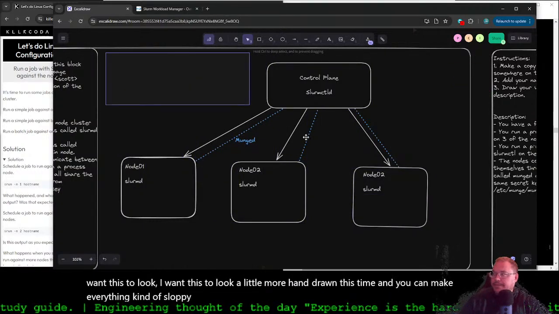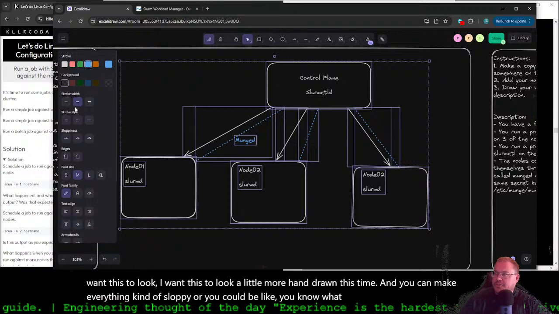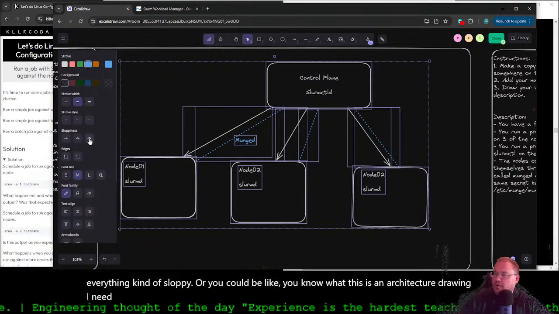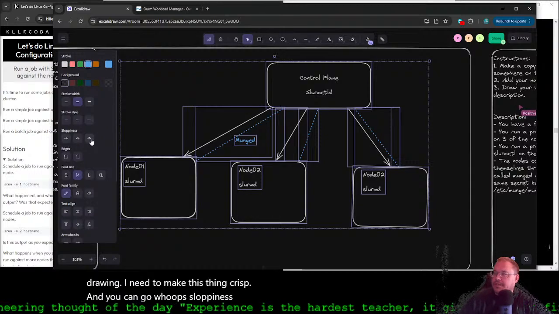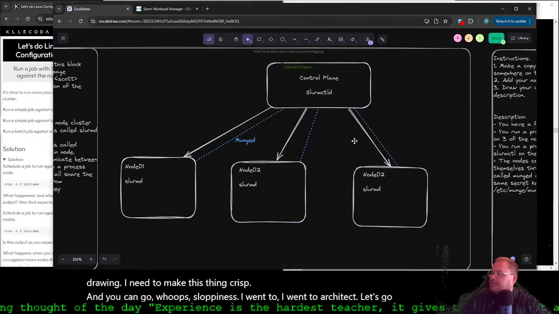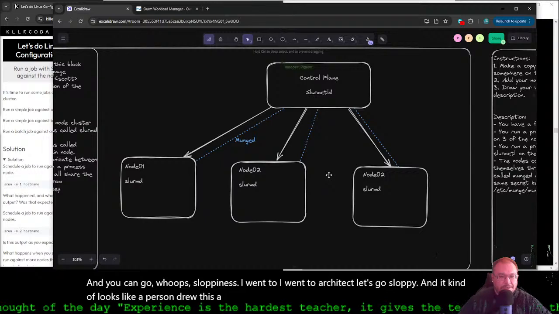Or you could be like, you know what, this is an architecture drawing. I need to make this thing crisp. And you can go, whoops, sloppiness. I went to architect. Let's go sloppy. And it kind of looks like a person drew this a little bit, right? So you can play with that.